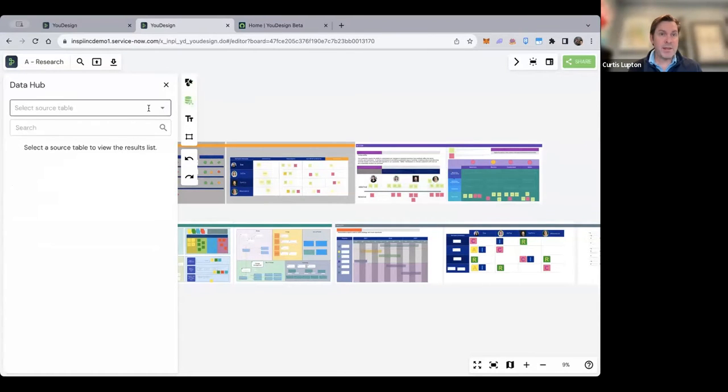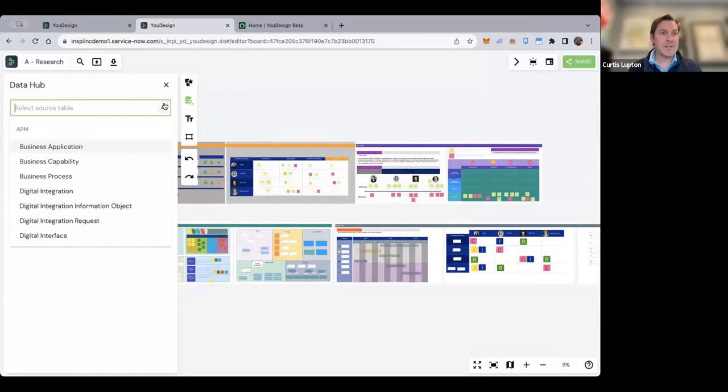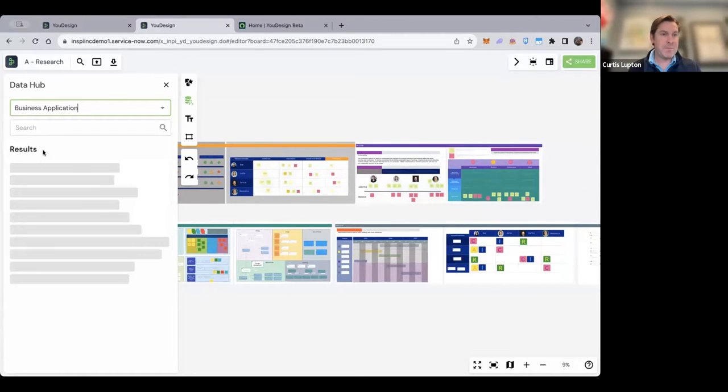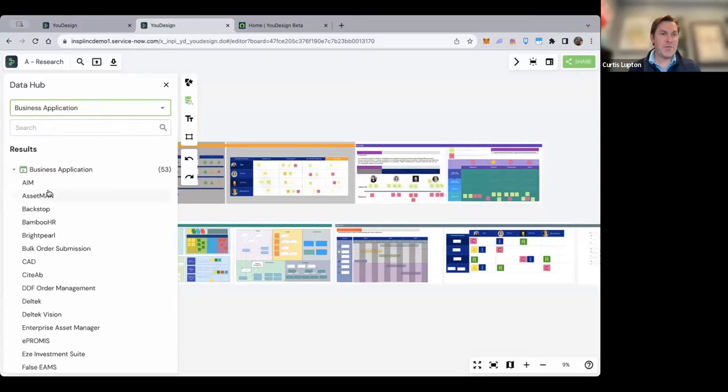We also can explore the ServiceNow repository. So just like you could before, we can see that there's a lot of information in here. I can go and choose my business applications. I can go and find a business application, drag and drop it. And again, I'll show you a little bit about that momentarily.